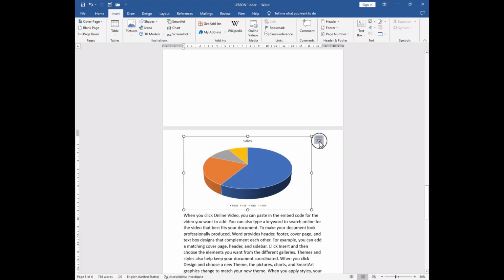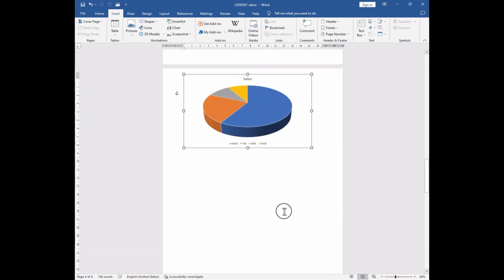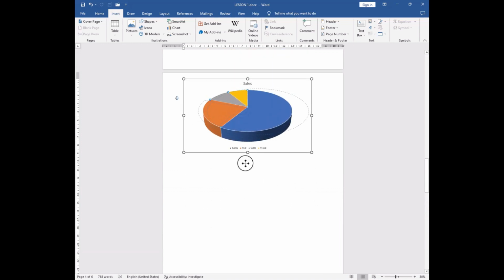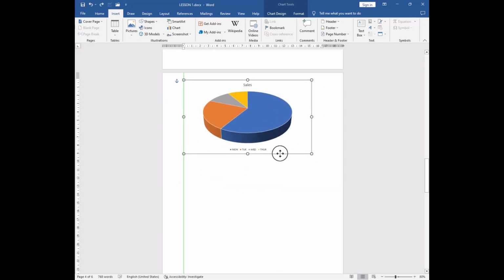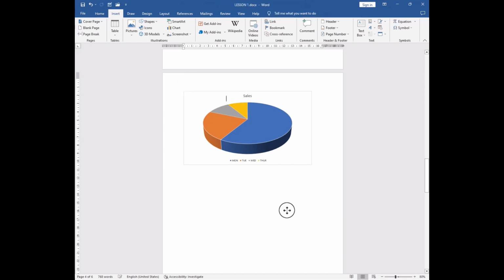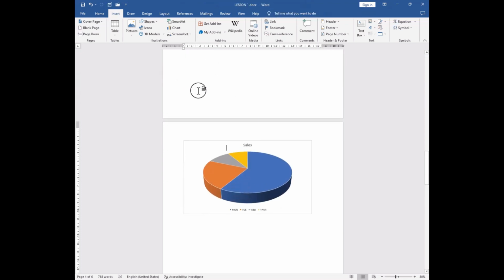Now let's change the chart options so that we can adjust and move them around. Great. So that is the insert tab.